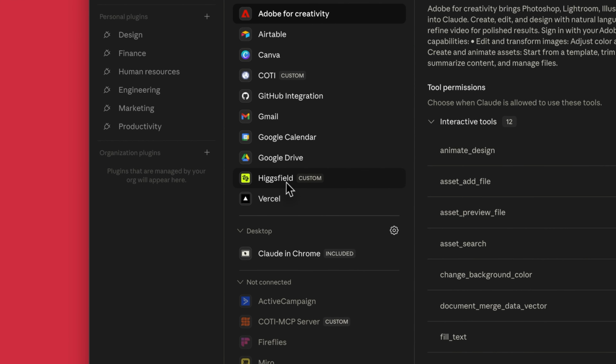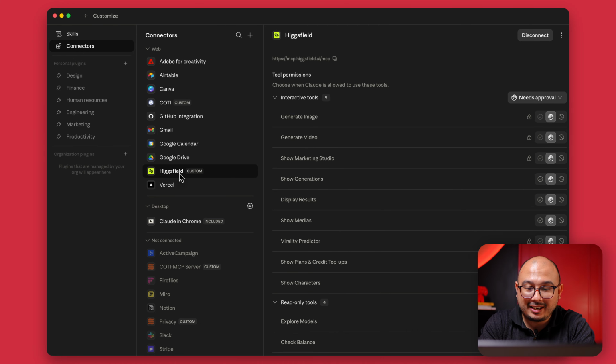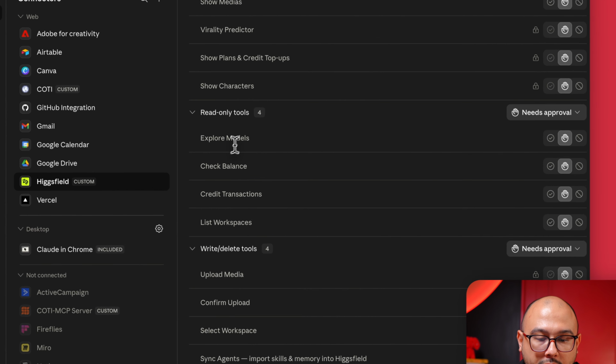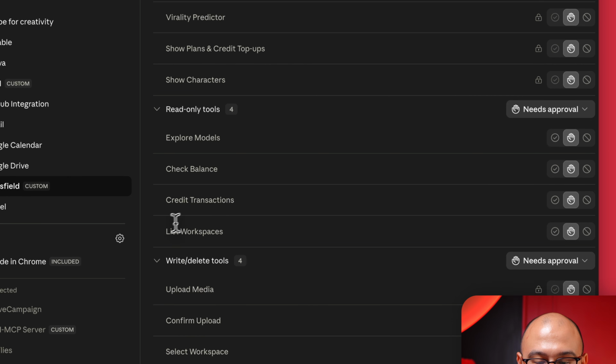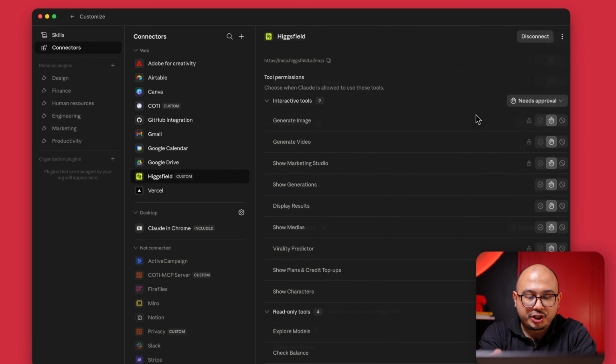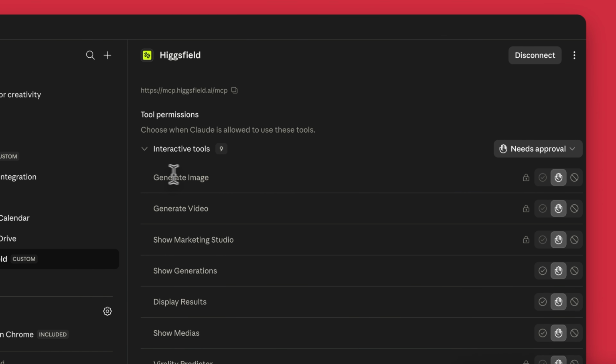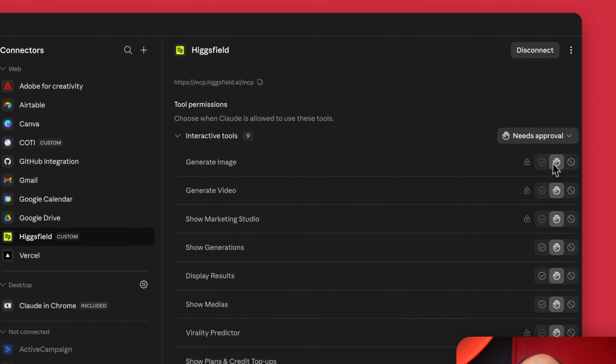Now, and this is a step most people skip because they're excited to get to the test. Before you close this panel, make sure to read through it and set your permissions. You'll see a list of tools that Higgsfield exposes to Claude. Things like generation history, list models, generate image, generate video, so on and so forth. The read tools, which list models, get history, browse your past generations, set those to always allow. The generate tools, generate image, generate video, set those to require approval.